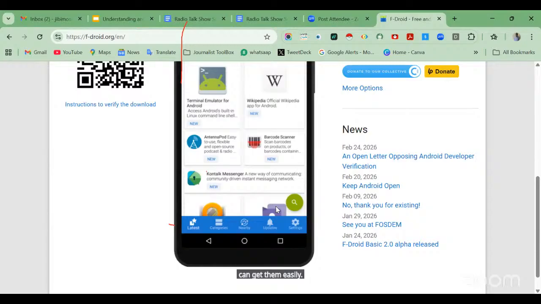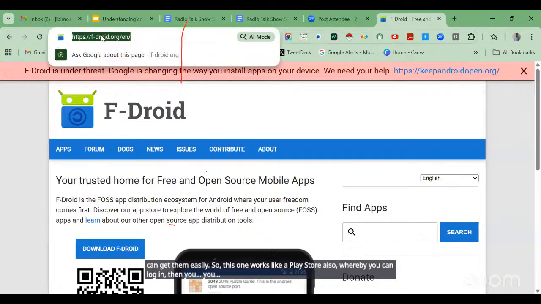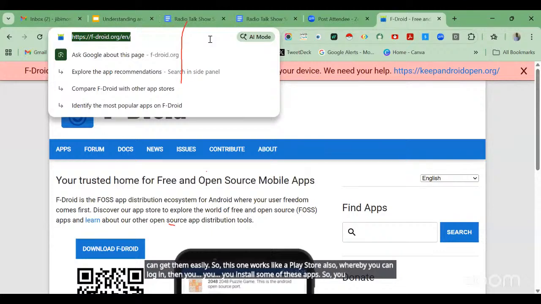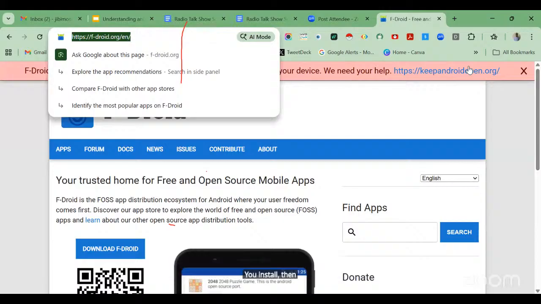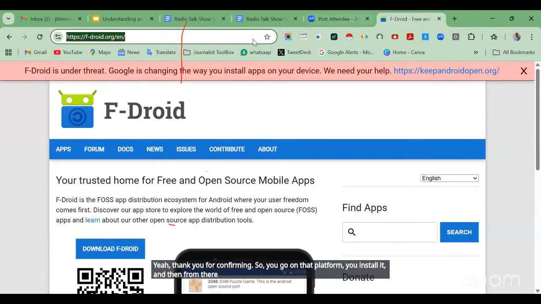So this one works like a Play Store also, whereby you can log in and install some of these apps. So you go here, you download the app, and then you install. Then from there you can search for what? For the Silence app. I hope you are getting me now, the process. Yeah, thank you for confirming. So you go on that platform, you install it, and then you search for Silence app, and then you can get it.